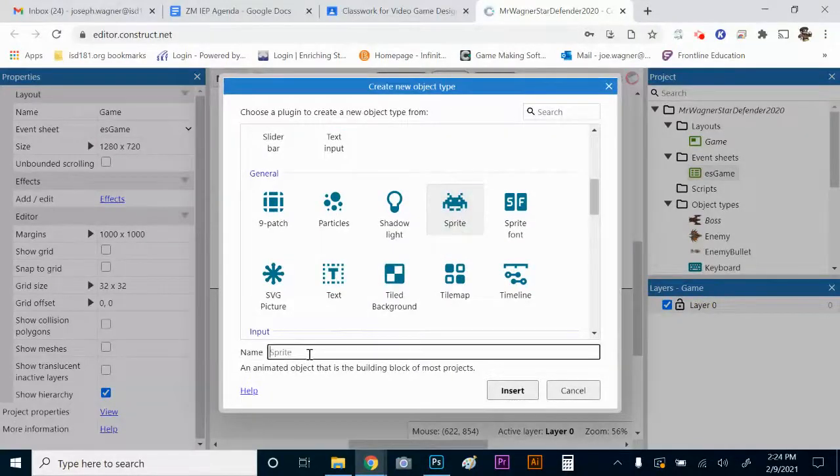We're going to call it boss bullet. It's very important that we label these correctly, because we can't just call it bullet. We have a player bullet, an enemy bullet, and a boss bullet that are all going to do different things, so we have to make sure they're all labeled separately.